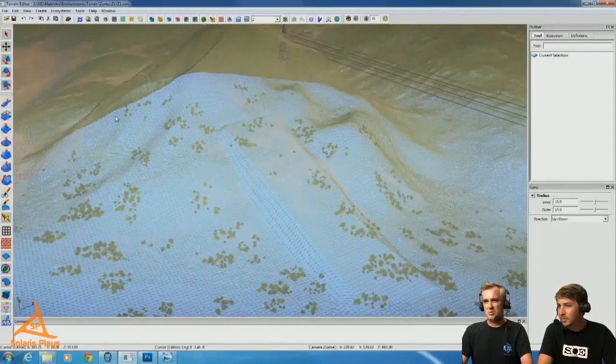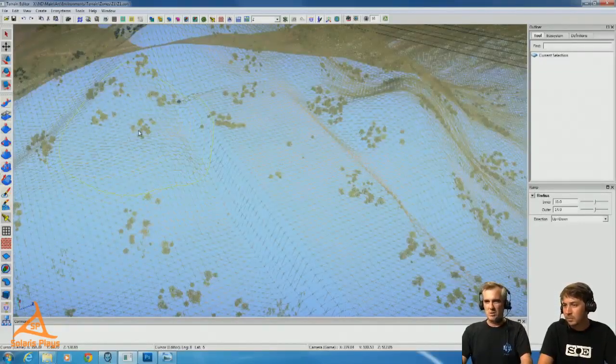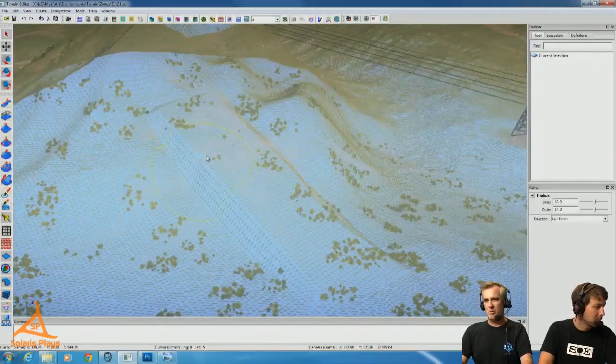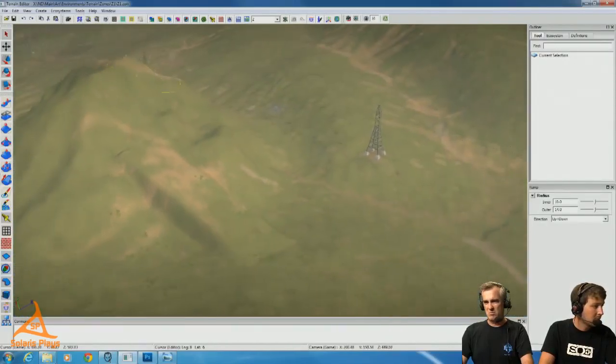This might be an interesting point. We actually optimized this terrain, but it's a uniform height grid at the moment. We do some other things to it once we bring it into the game, but just so you see what I'm working with.